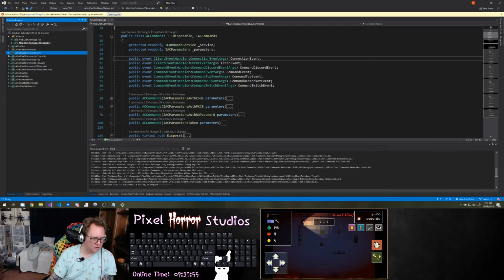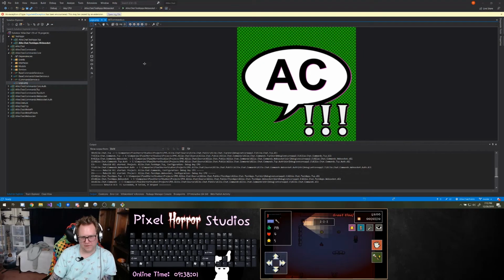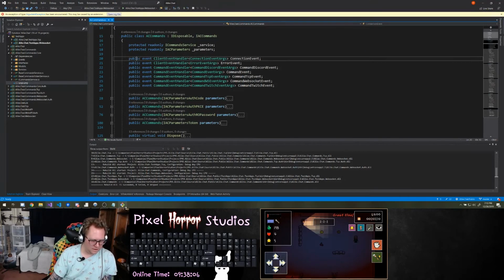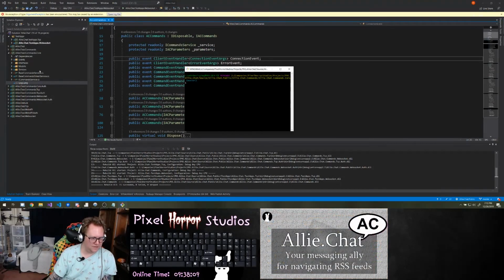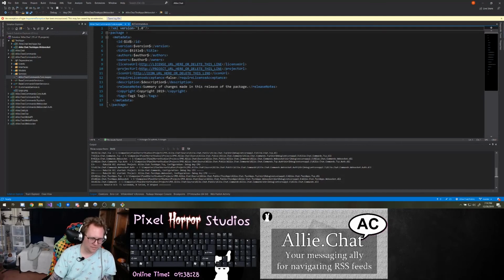Now inside of this folder, I already have an icon for this. I don't know what the size limit is, but I do it 400 by 400 pixels. The first thing that I need to do is add a new spec file. So we'll do a NuGet spec, and then we want to do this as the name of the project, which is Allie.Chat.commands.core.csproj. And what this creates here is this nice little template that we're going to use to populate the metadata that we want to populate in NuGet.